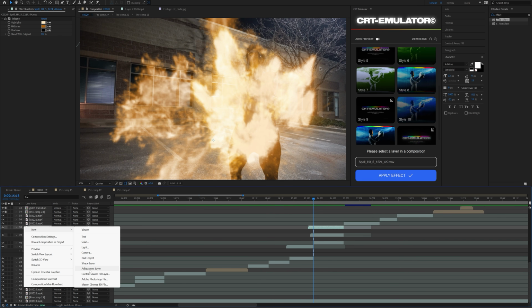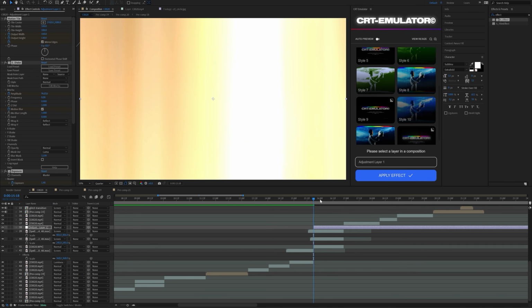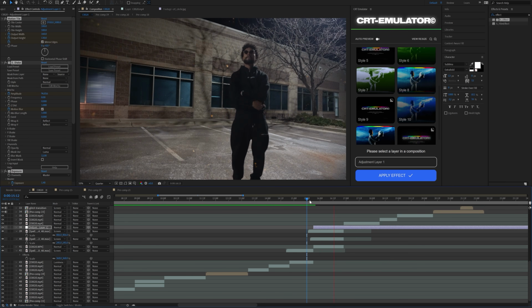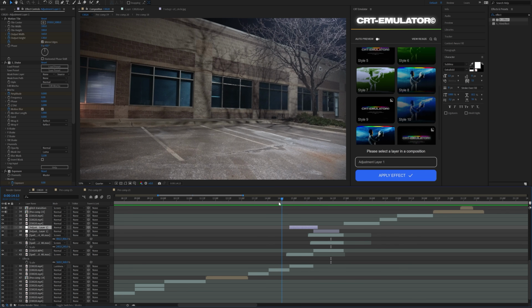And now I'm just going to create an adjustment layer and add on a shake right there. And I'm actually going to make those shakes really slight, so you have something that looks like this so far.